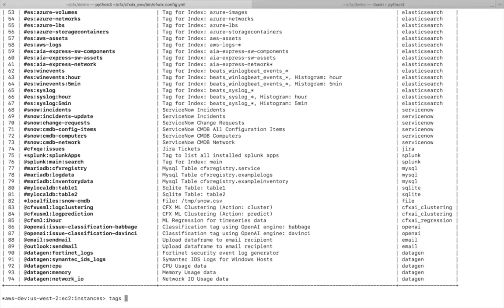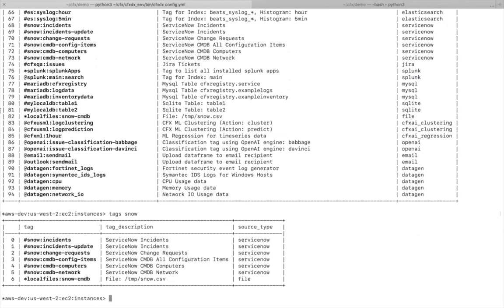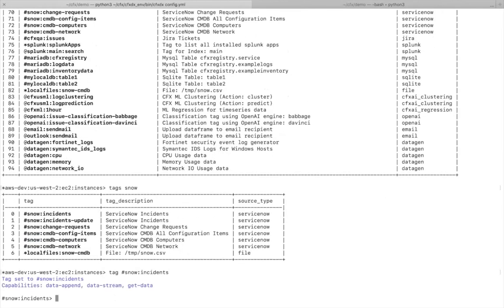If you want to look at all ServiceNow tags, you simply say tags snow, and it will show you all the tags that have the word snow. For this, I'm going to select the incidents. As you can see, it's a hash, and hash means source filtering. I'm going to select this tag, and you can see the capabilities. This is a perfect example of where a tag can be both a source and a sink.